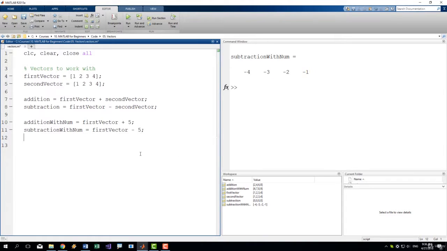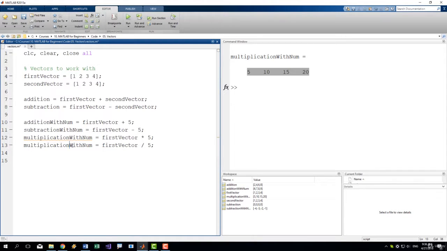You can multiply with a number, so multiplication with number: first vector times 5. We get what we expected. You can do the same thing with division. Basically, you take your vector, use the given arithmetic operation and the number that you want, and it works. So how can this be useful?